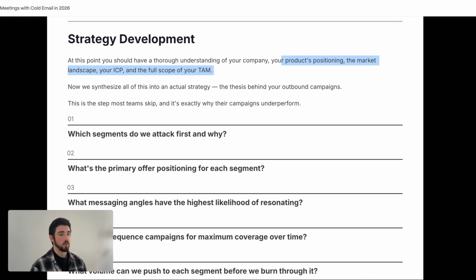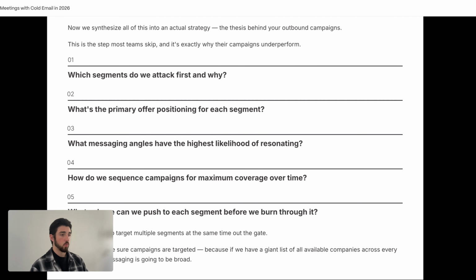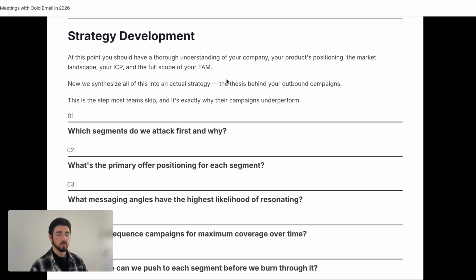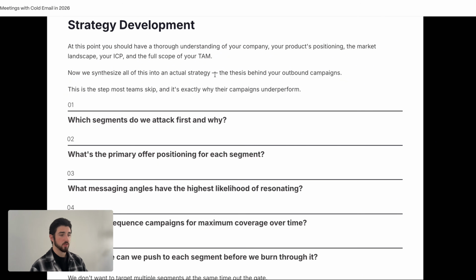What do we want to test and really get pretty surgical with it, right? So we need to ask ourselves a few questions. Which segments do we attack first and why? From all the data you collected from ICP, TAM, market landscape, you have a pretty good gauge of what you want to prioritize from there.